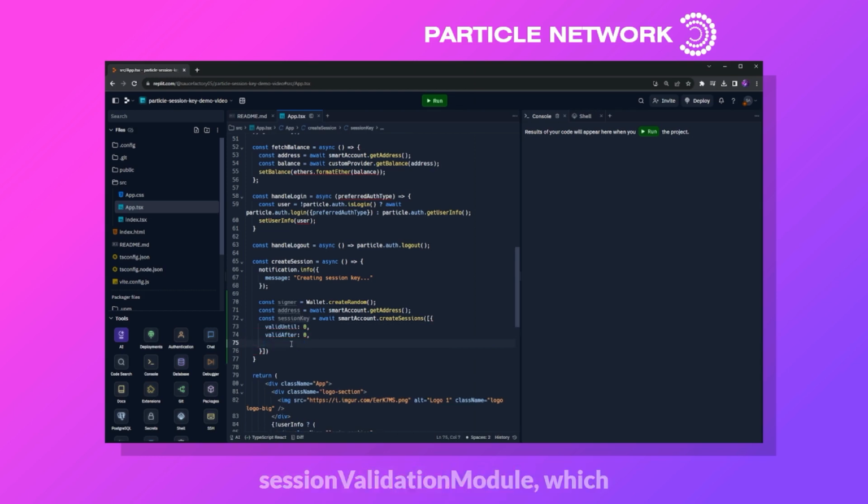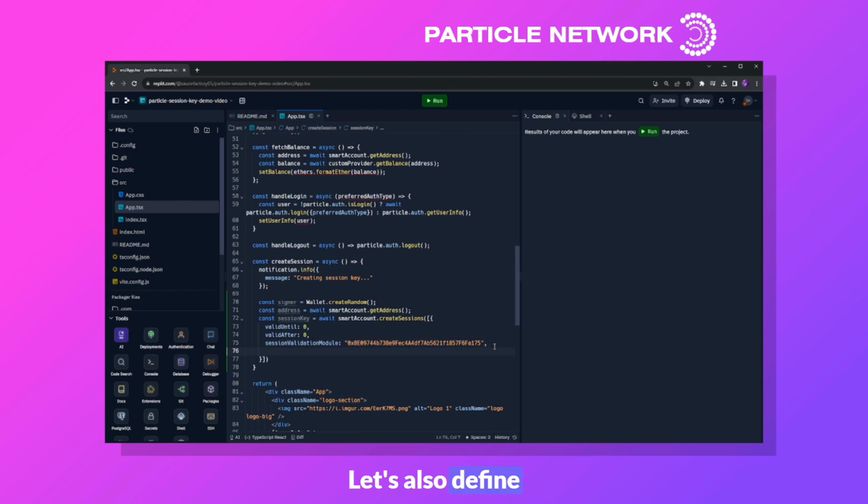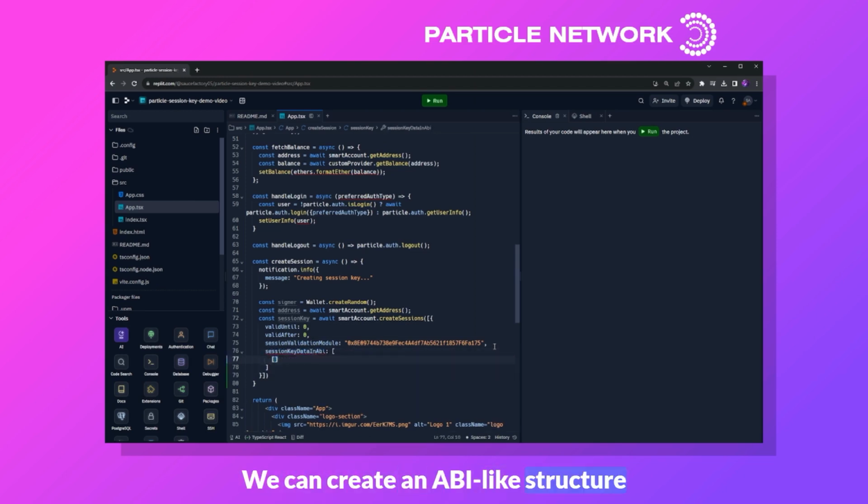We can also define our session validation module, which will essentially validate a given user operation that we're trying to pass through a session key. This should be a specific contract. In my case, it's this address right here. Let's also define sessionKeyDataInAbi. And in here, we can create an ABI-like structure for, again, the parameters and configuration of the session key.